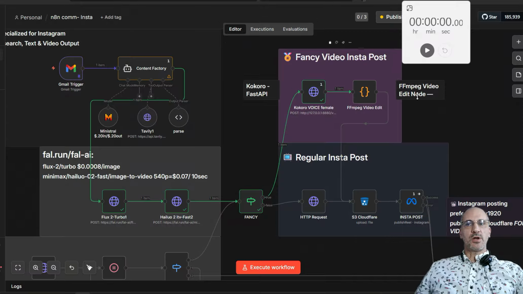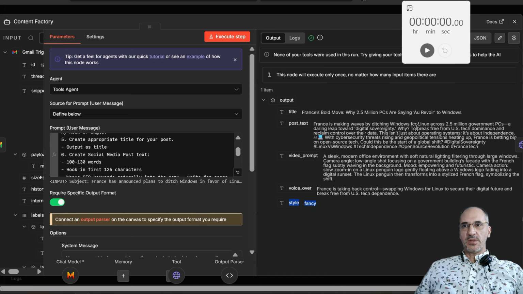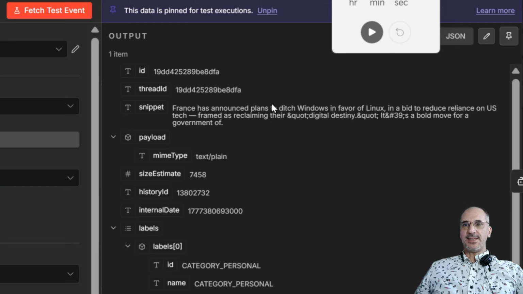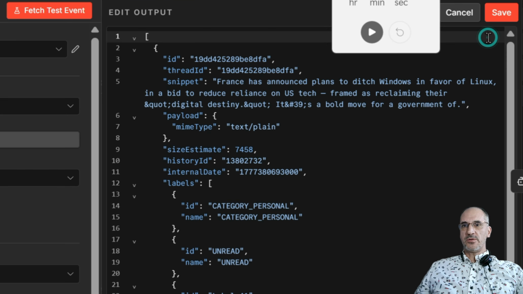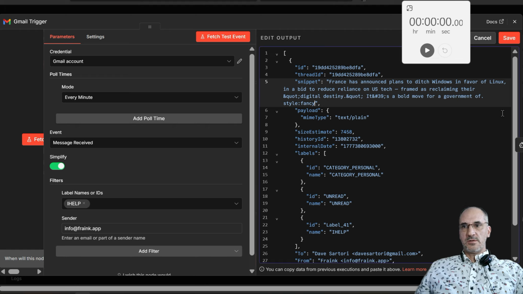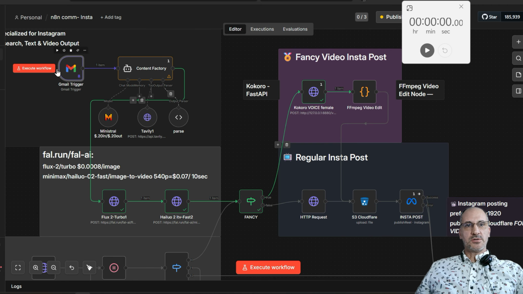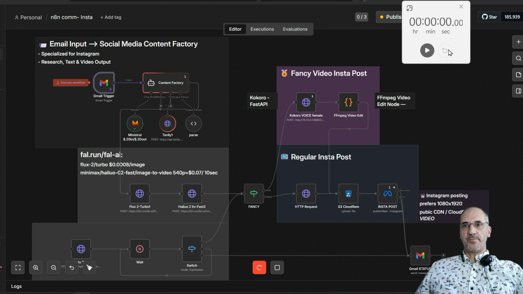All right, let's do a run using this fancy editor I created. The AI agent will output style fancy if the email coming in indicates it. So I'll do an edit here, right here, style fancy, save. All right, so let's use the same post and run the flow.